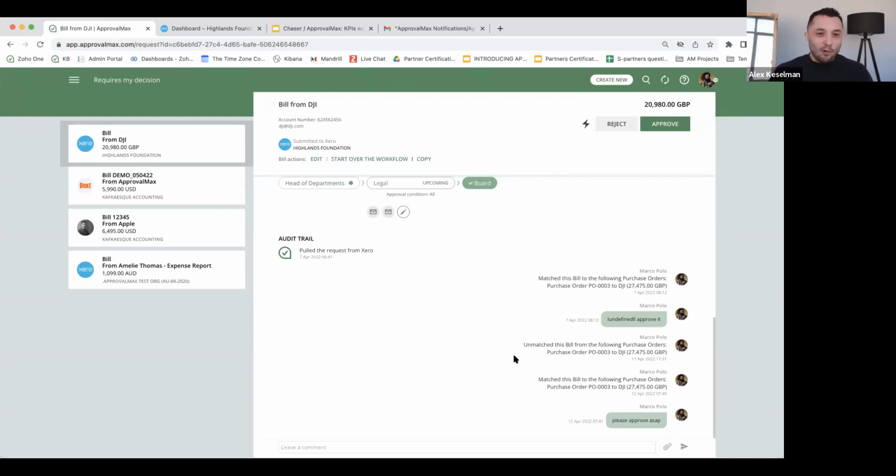So that is, on a very general level, the way ApprovalMax works and how we build our workflows. Now I want to hand over the mic to Charlotte to show what Chaser is, where they came from, and what the product is capable of. So let me stop sharing my screen, and I'm handing over to Charlotte.